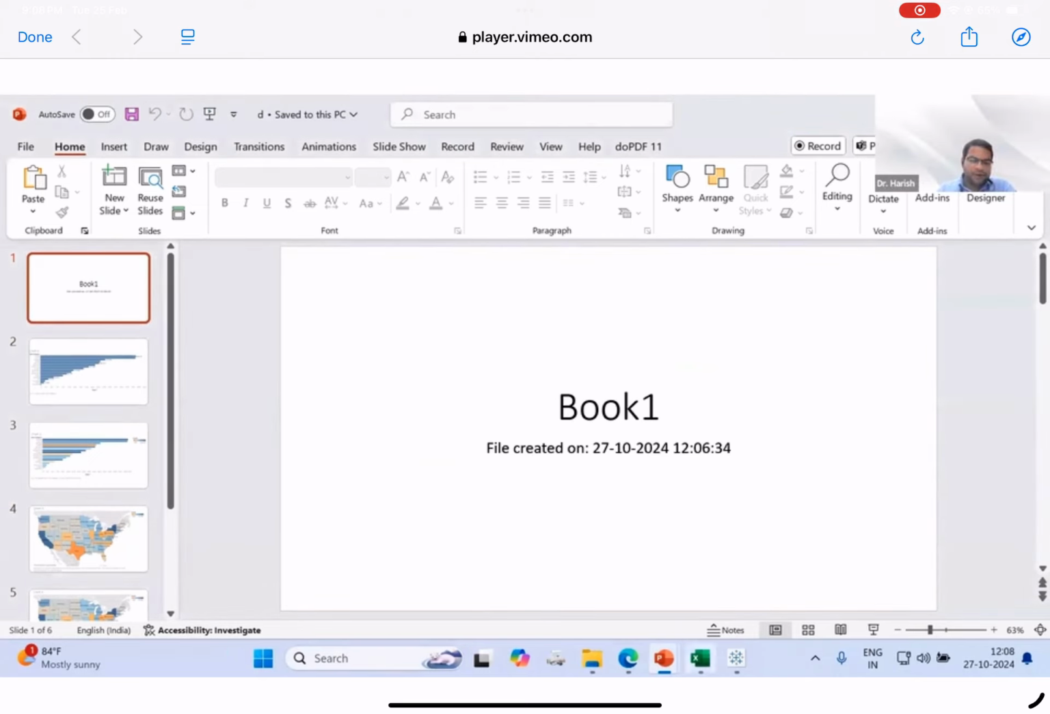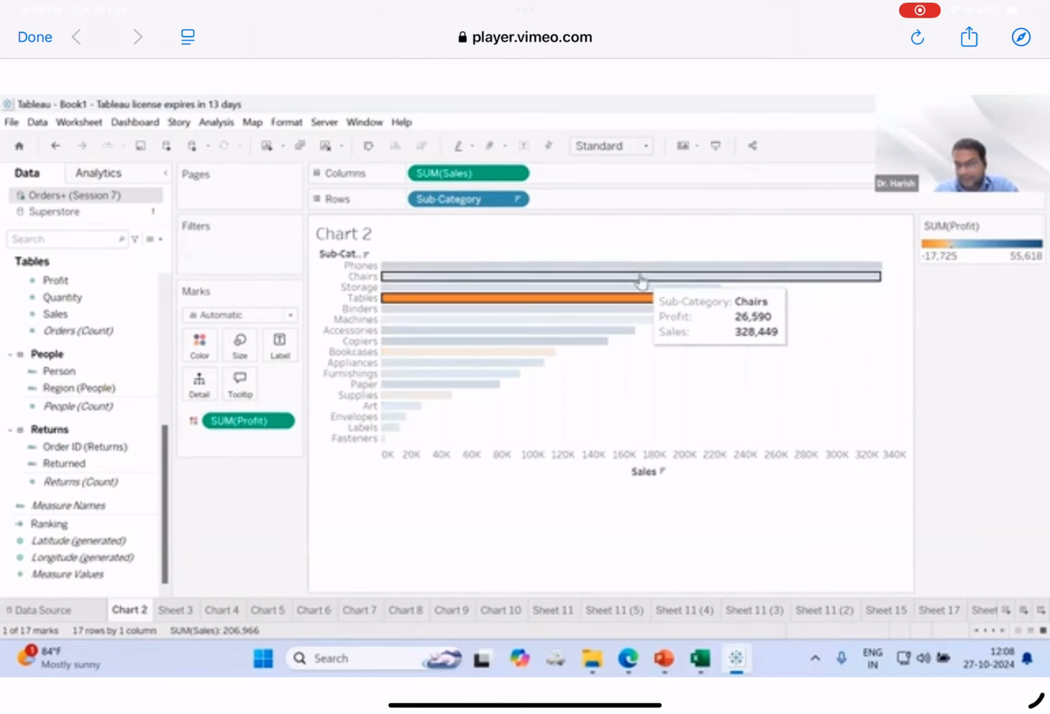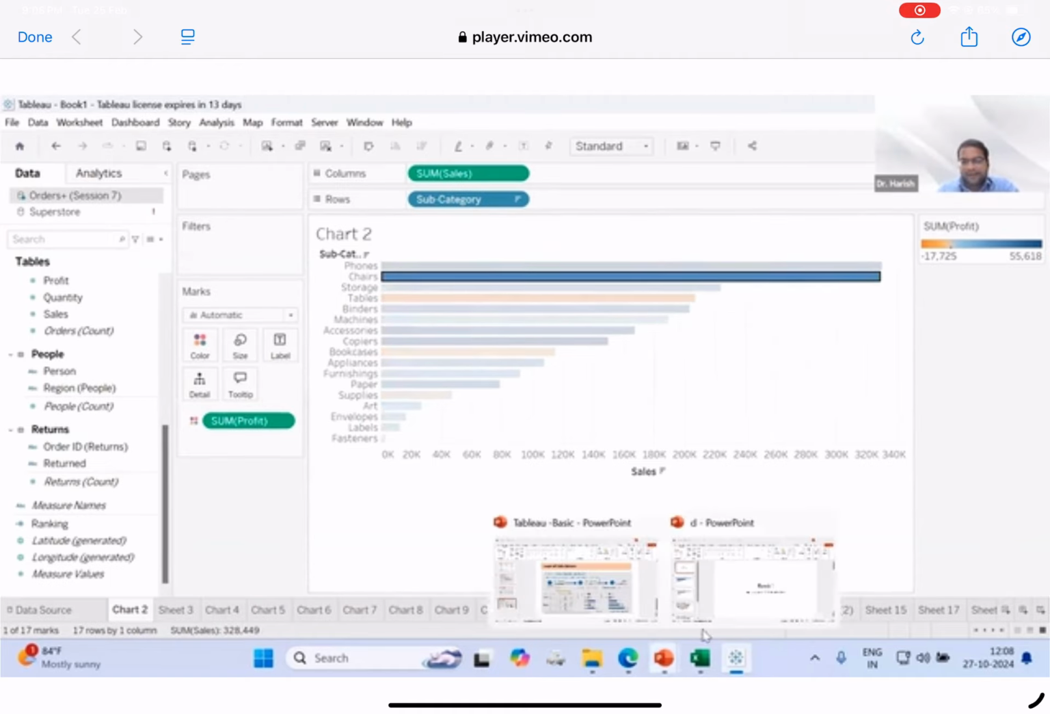But if you want to convert, when I show you the PPT preparation in Tableau, that will be live. Another thing here is that whenever I make a change like this while demonstrating something, it will not be reflected here.